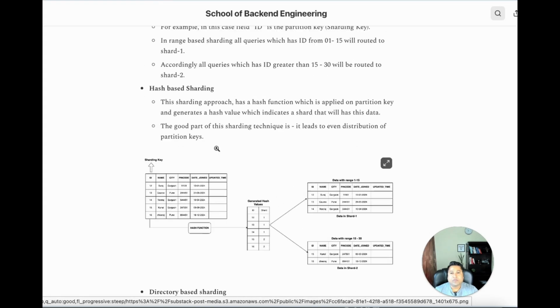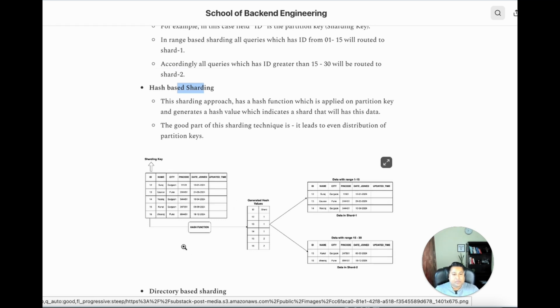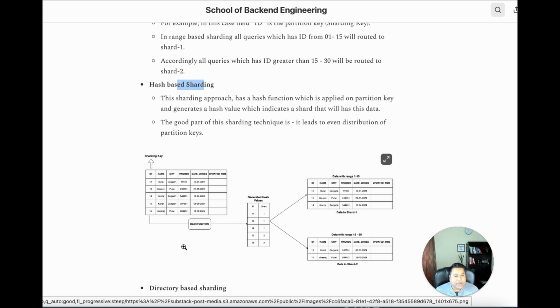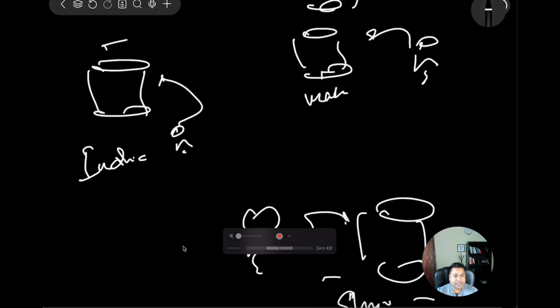Now move on to your hash based sharding. Now how your hash based sharding works, again you have the same data, let's say, and your sharding key, let's say again the ID field. Now how will you find out in which shard your data is? How you are figuring is, if you are aware of the implementation of hash map, right? Your hash map has key and value.